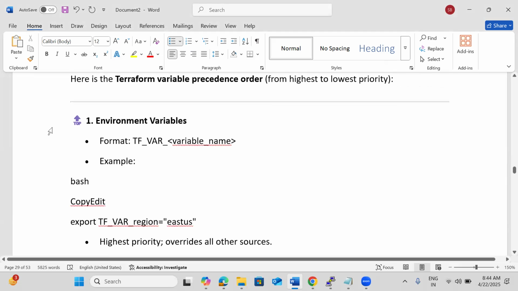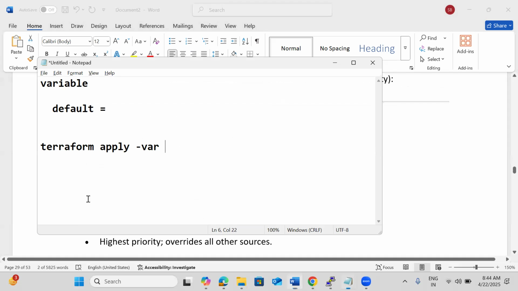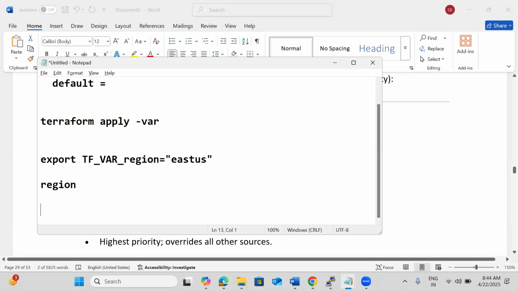But the importance would be given to environment variables. Okay, so in this, already we declared one variable name, that variable name is region. But while exporting this as an environment variable, we are adding one prefix to the variable name. What is the prefix we are adding here? tf_var, and then region is our variable name.